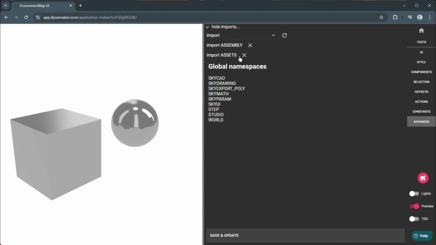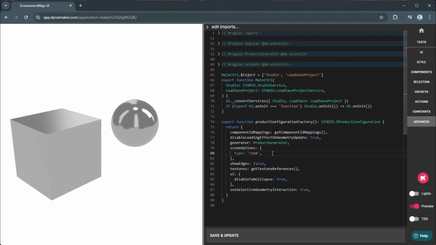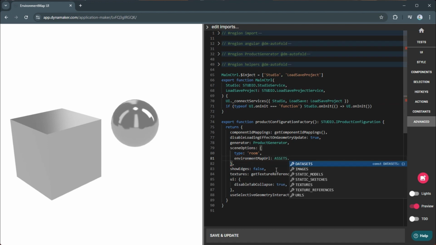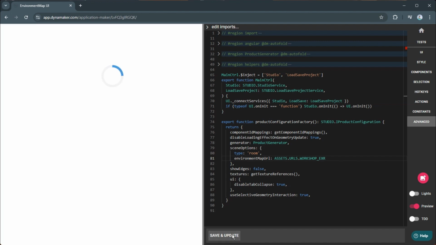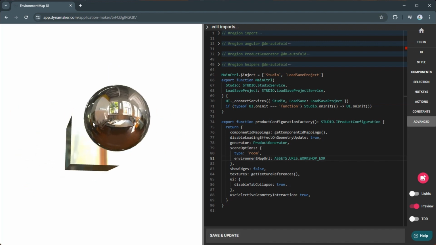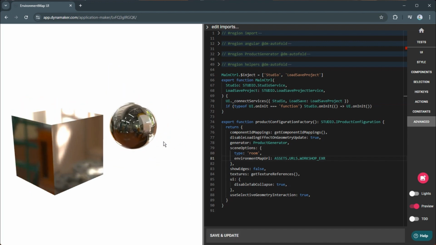After adding assets at the top of the code section, you can use the argument environment map URL and add the asset by typing assets.urls. As you type, you will see all EXR files available from the dashboard. When you save and update, you will see the reflections in the surfaces changing according to this custom environment map.